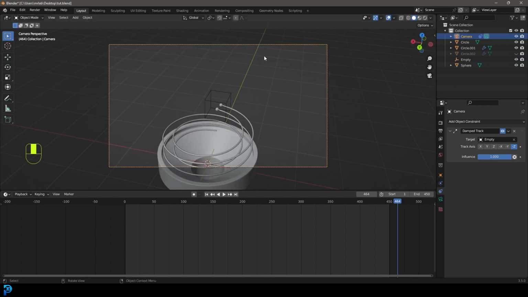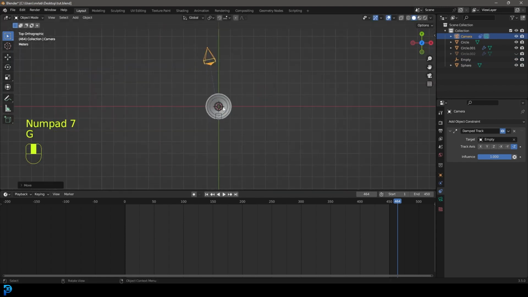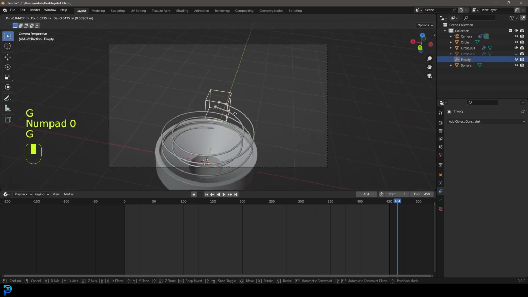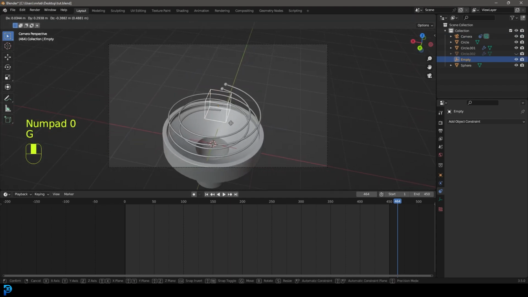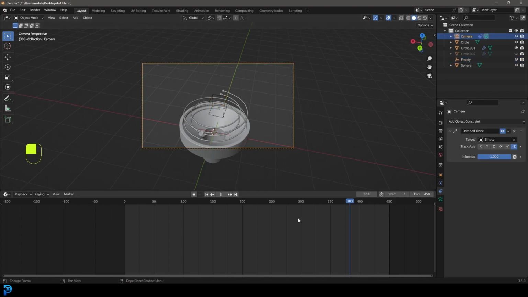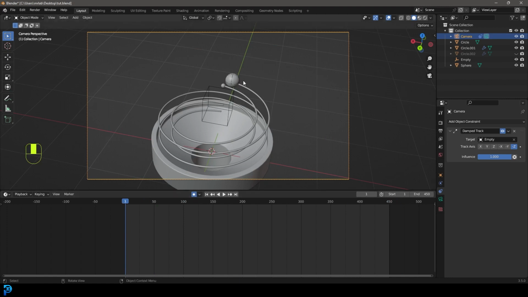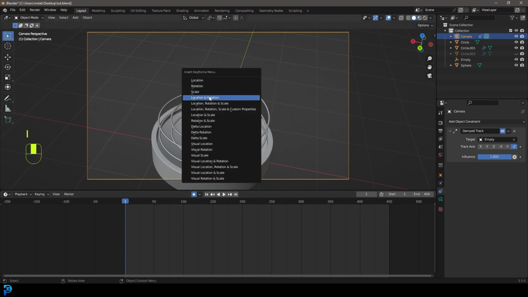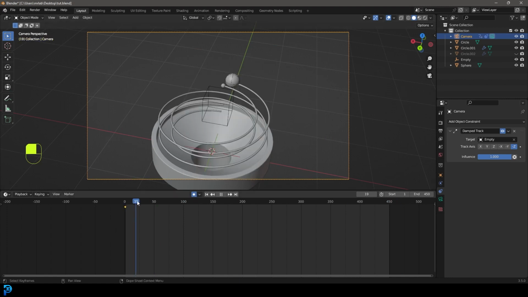So in this case, I'm just going to move my camera however I want, and move the empty until I have the focal point where I want it. So at this point, and this is completely up to you, you can grab your camera, go to frame 1, enable auto keying, and press I to insert location and rotation. Then you can play your animation.